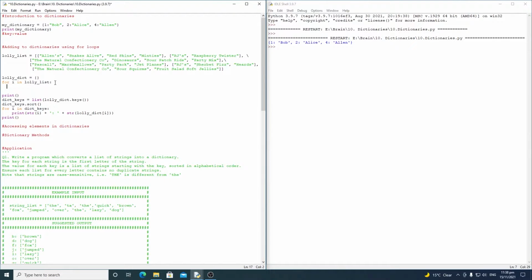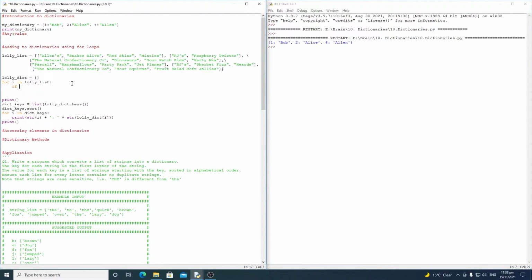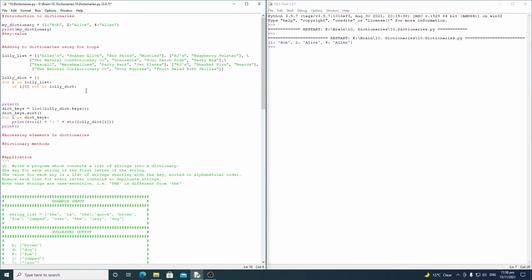So for i in lollylist, if the first element of the list, which is the manufacturer, is not in the dictionary. Whenever we use a for loop, we're always referring to the key. Okay, so if the key is not already in the dictionary, what do we want to do? Well, we want to make a key. So the way we do that is we write lollydict, we use the index brackets, so that's the rectangular brackets, and we put the key in that we want to access.